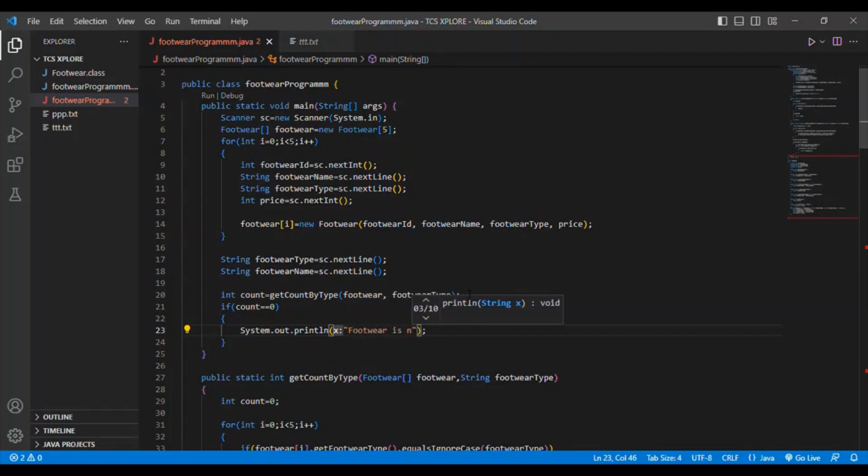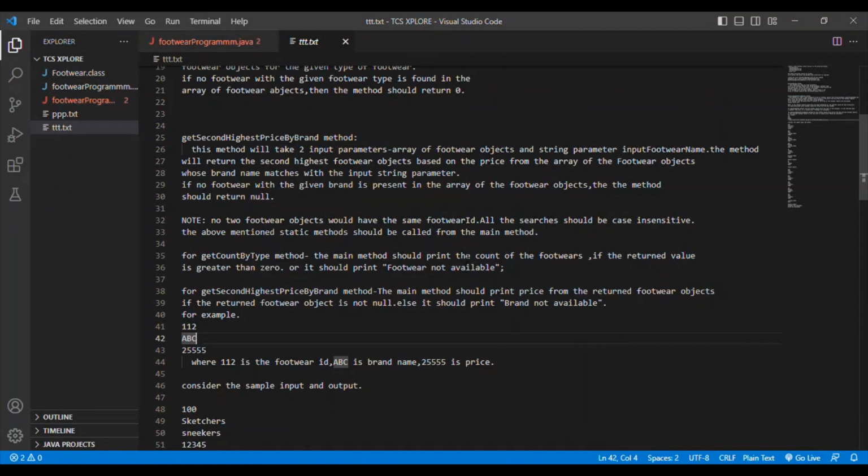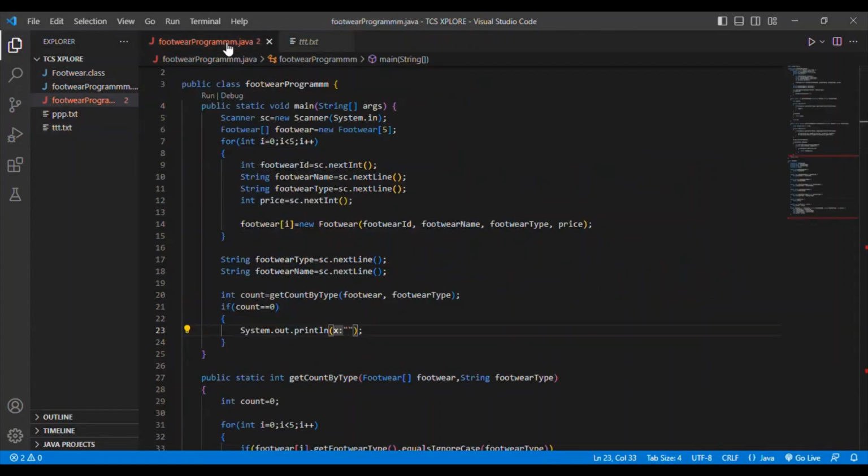In this case, make sure of it, because it will be a big problem. When you have any spelling mistake, or when you write according to your choice, for example instead of footwear not available you wrote not available, it will also create an error, because the output shown in the particular question should be the same as the output you are displaying. Else it will show an error.